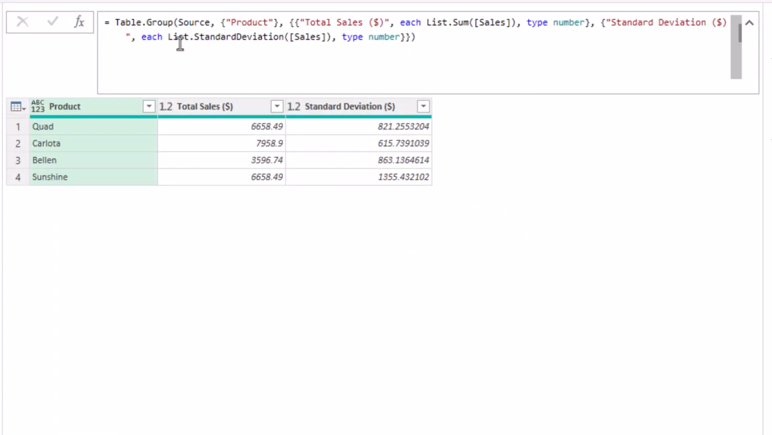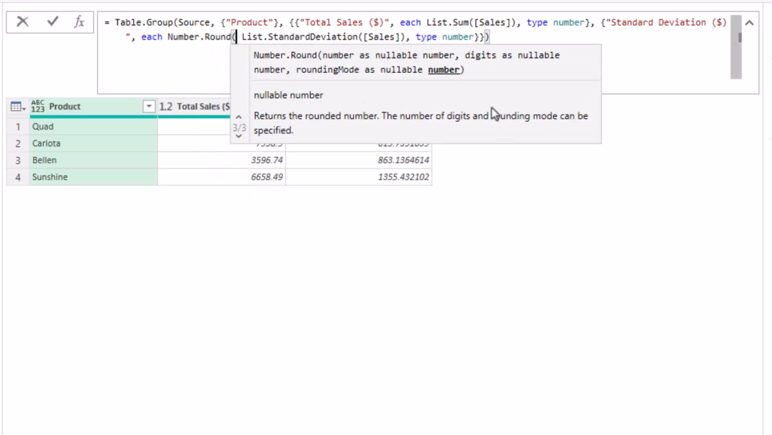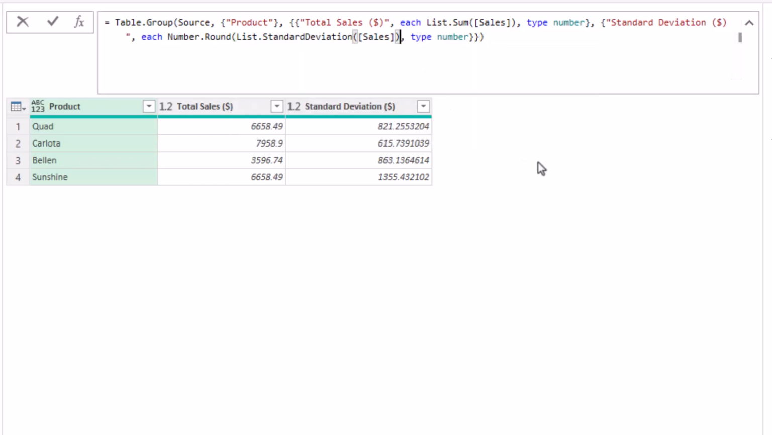Now I'd like to round, so I'm going to come up after each, Number.Round, open parentheses. And this rounds a little bit different than the function in the Excel worksheet. It does bankers rounding, which is actually more accurate. This function is like the VBA function or a function in Access, which does halfway even or bankers rounding. Now we want to round to the penny, so we'll add number.round and Enter. And now we have a rounded standard deviation. So we hacked the dialog box to get a placeholder, and then we change the function.